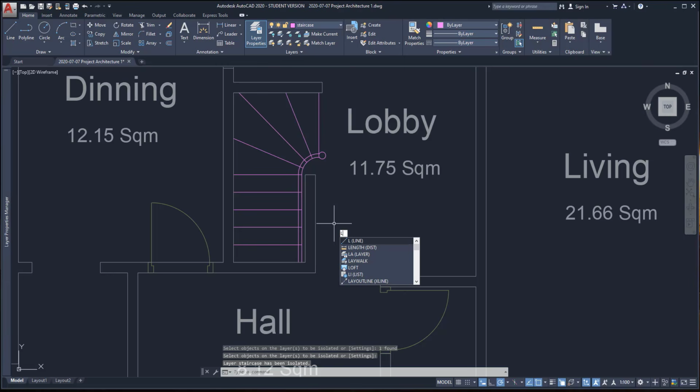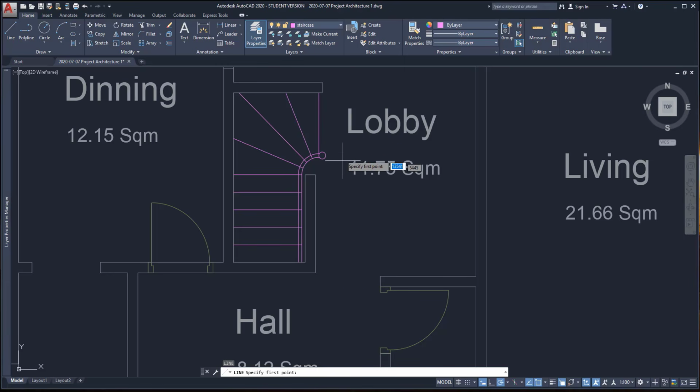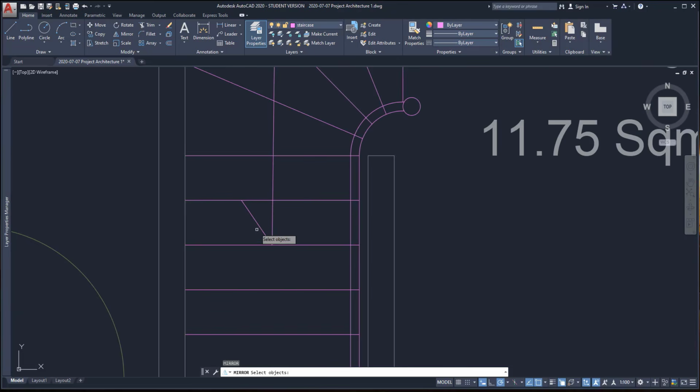To draw the arrow, I start making lines from this right side of the stairs, go horizontally to the left, move down, and draw until here. Then just draw a diagonal line from the last endpoint, and then use the command mirror to draw the other side.